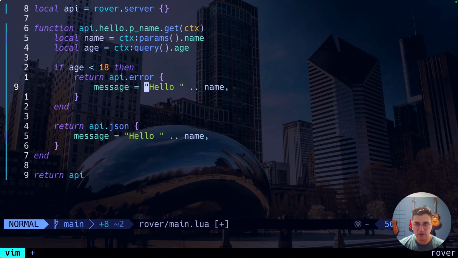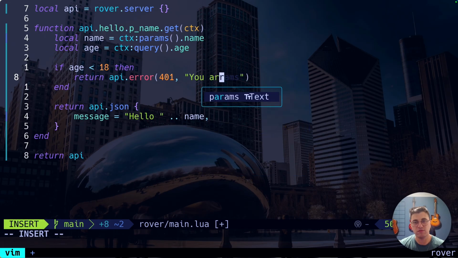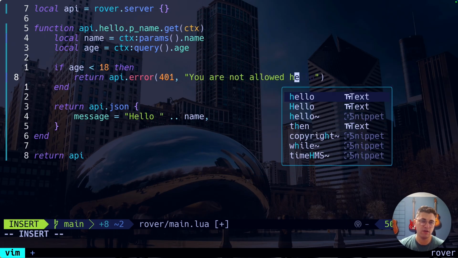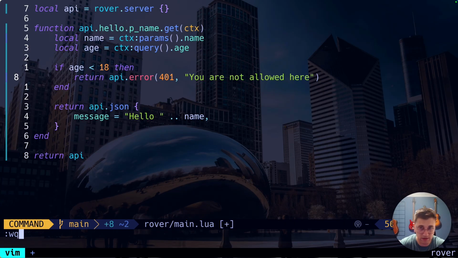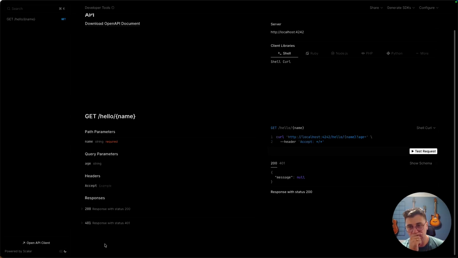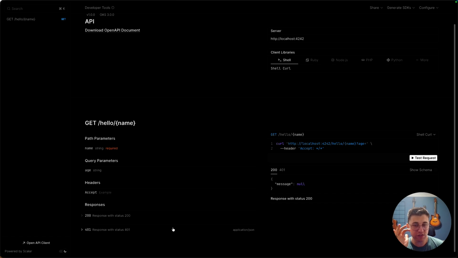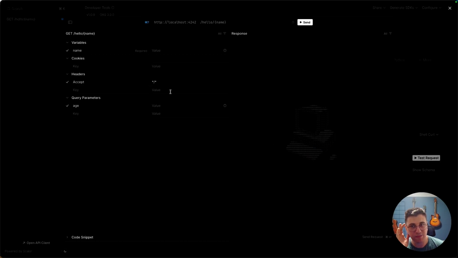This error will be, let's go with the 412, you are not allowed here for any reason that it could be. So let's run Rover main. Now look at this. When we run it, we know that this API may return an error with the status 401. This is based on the things that I code. So the code intention generated the docs automatically. I didn't have to do anything else. It automatically understands what is my intention here.